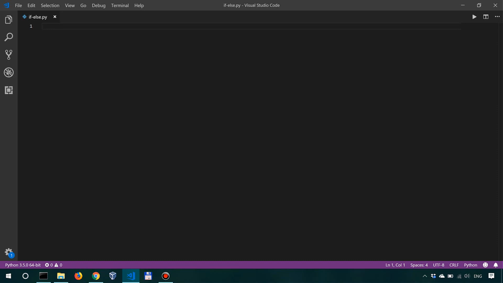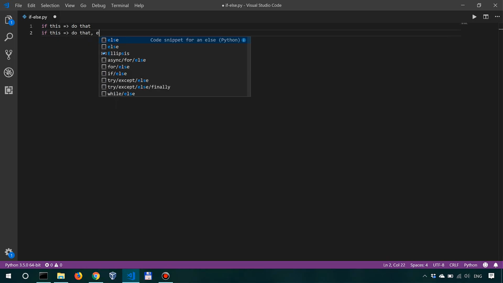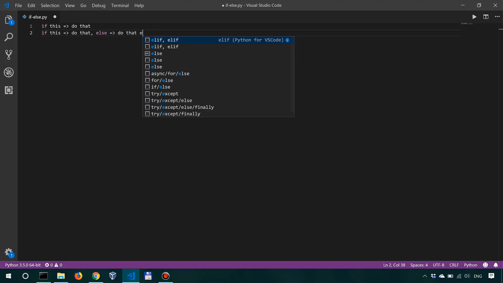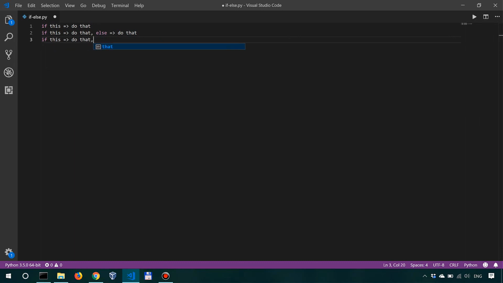When we do if-else statements, they can be as simple as if this, then do that. Or they can include an else statement too. So if this, do that, else do that. Or if you have multiple conditions, you can use the elif statement, which is the shorthand for else if. So we can have if this, then do that, elif this, then do that, elif this, then do that. And you can choose whether or not to have an else statement here. You can have as many elif statements as you want. Now an else statement would execute when no other condition is met.